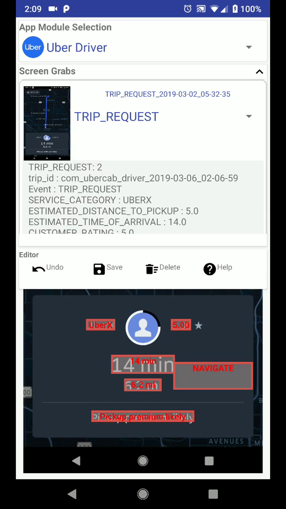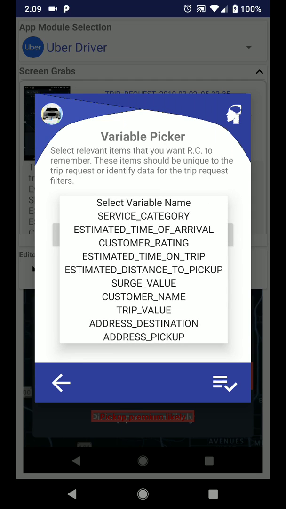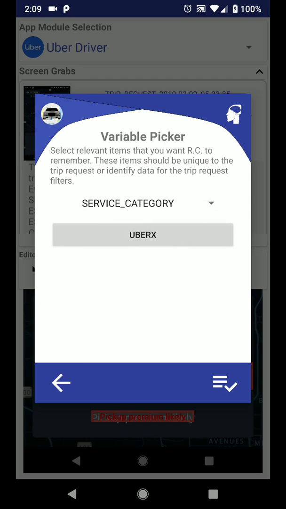So if you want to find the service category, that's Uber X. You can see it right there. I'm going to press on that. It's going to pop up with this box. You have to select a variable name, service category. You have to press the button that has the value you want. You press the check mark to save it.